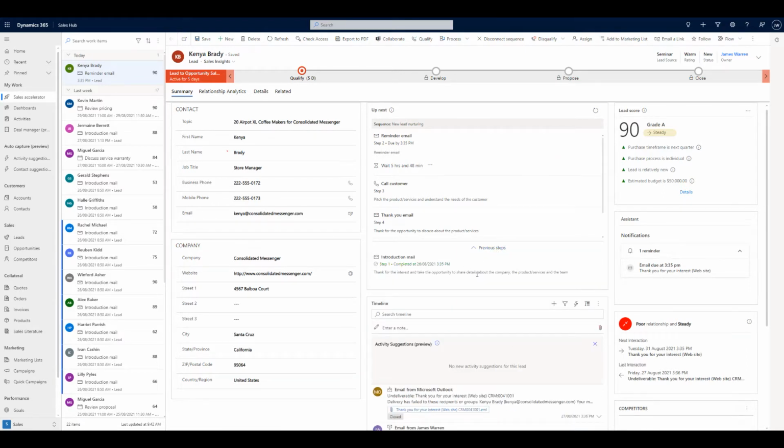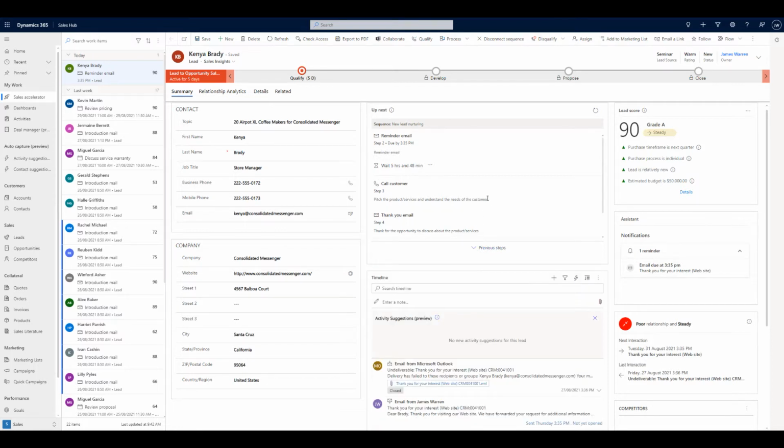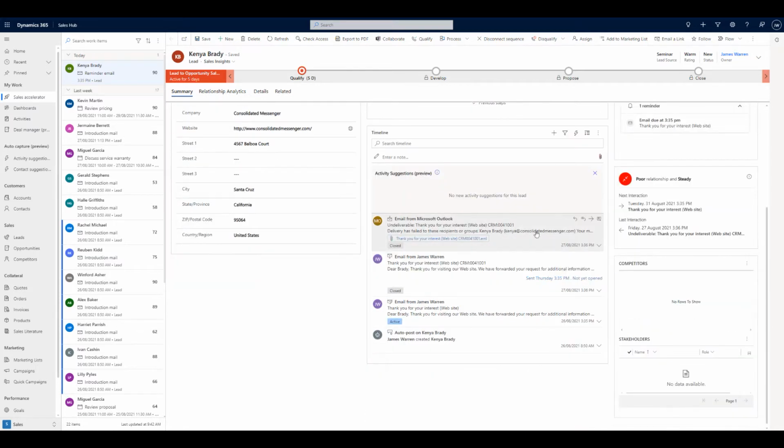You'll see we've also had a previous step. So I've done an introduction email. When that was sent, there was a timer, which was basically call back in 7 days. And you can see that that timer has already triggered and is counting down until this reminder email is due. Obviously, if you jump that step, you can close that and move on to the next one. And then down in the timeline, there's actually the email that I've sent from Outlook. Now, it does say it was undeliverable, but that's because this is sample data.